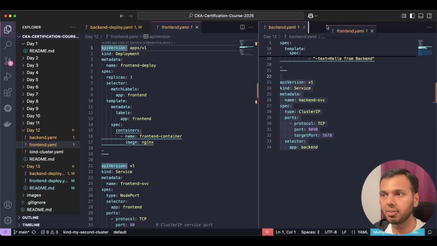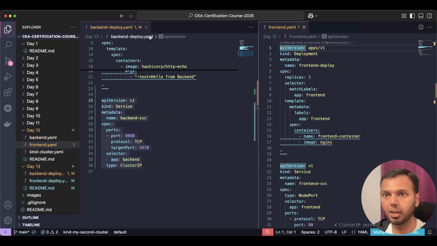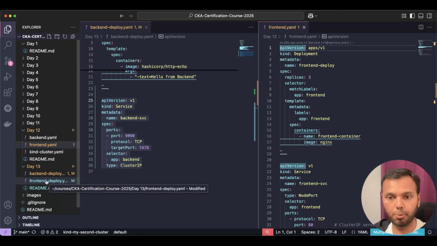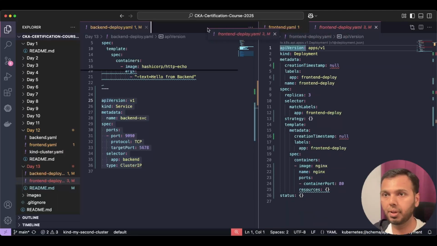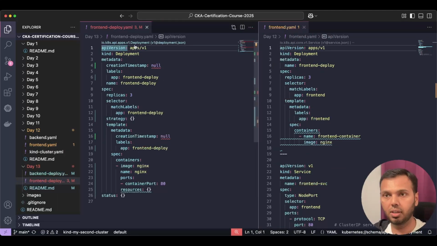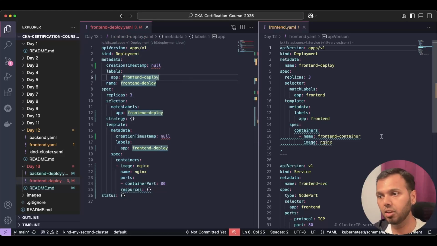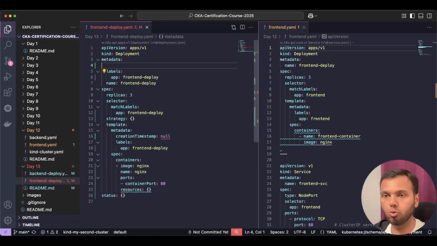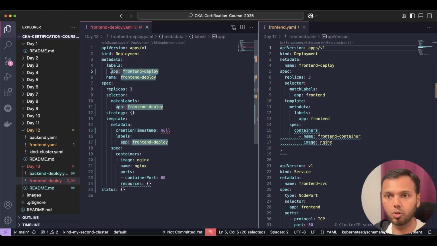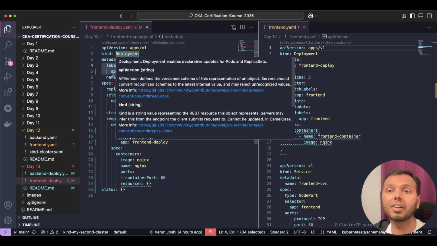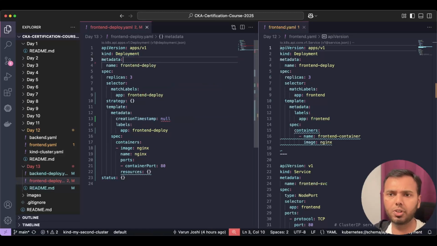Now let me open the front end deployment from day 12. I'll open this here. I'll close the backend deploy, and here I will open the front-end deployment I just created. Here you have day 13's front-end deployment. Here you have day 12's front-end deployment. What we'll quickly do is we'll remove the fields that we don't need. We'll also remove the labels field, because these are the labels that are attached to the deployment itself, not the pods of the deployment. So we don't need these.